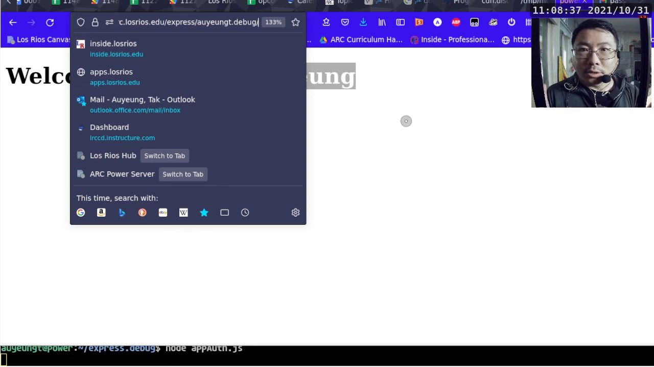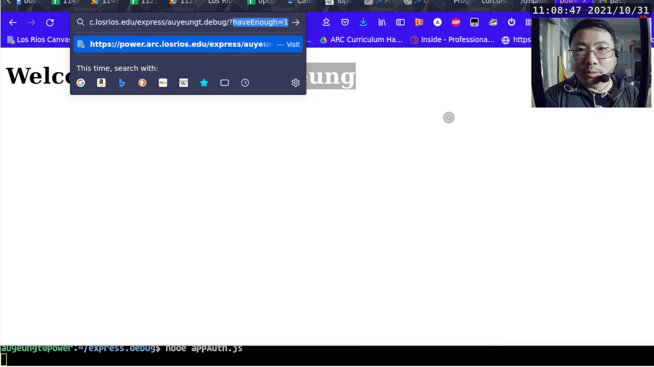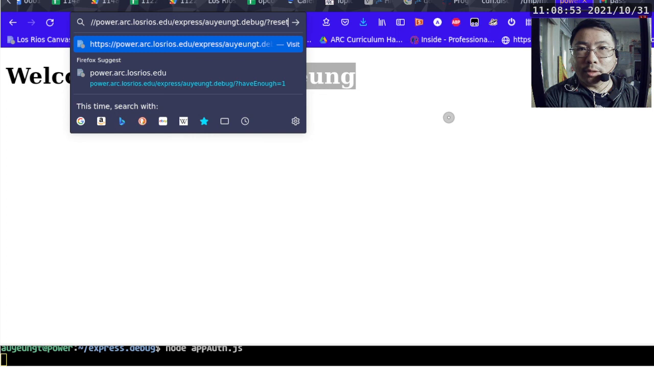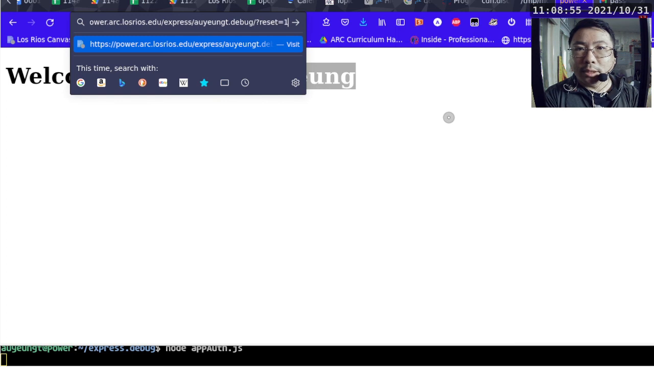So that's good. Now, there's one more thing I need to show you, which is that we can reset this. As you can probably imagine, to reset the entire session, we put a question mark here and then say reset equals 1, sorry, equals 1, and it cannot be in the root endpoint. This has to be done inside the auth endpoint here.